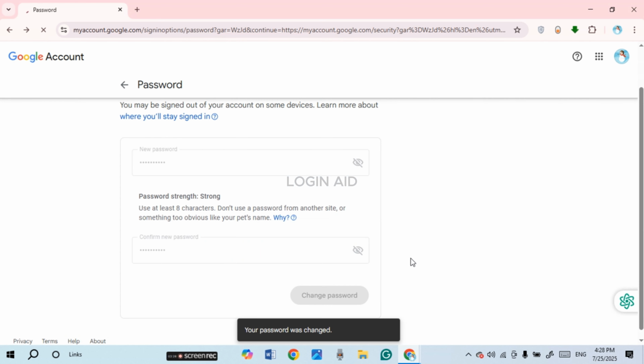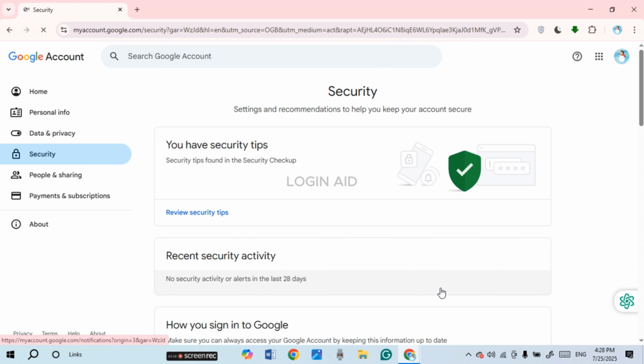Now wait for a while. Now you can see over here your password has been changed. So like this, you'll be able to change the password. So that is how you change Gmail account password on PC.